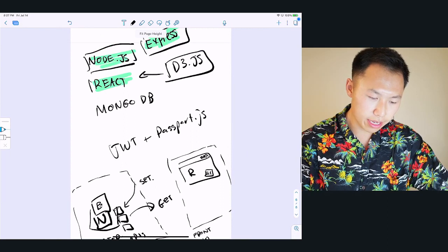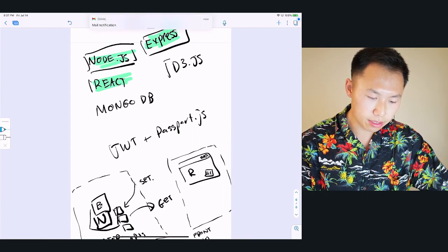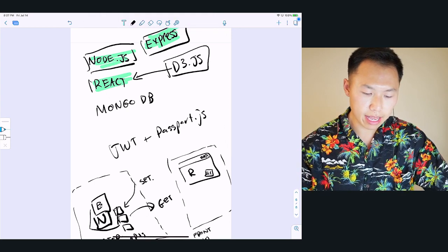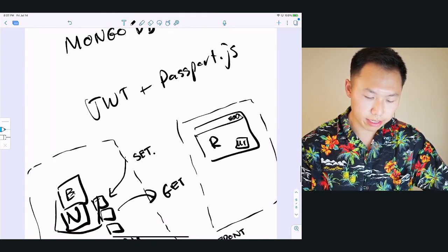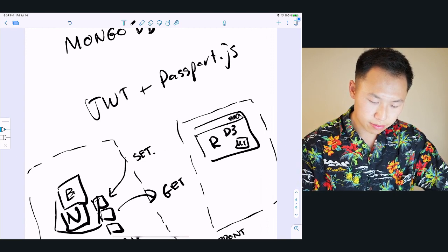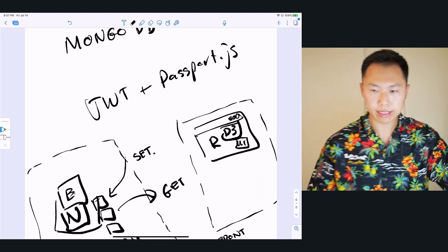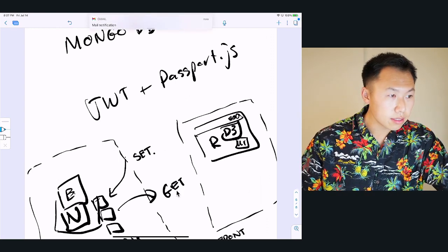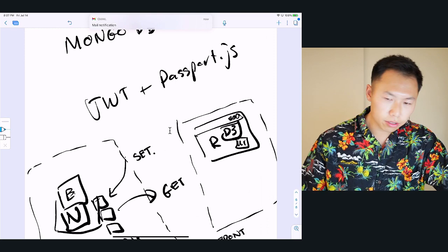So D3.js allows us to manipulate things on top of the React application. So it probably rides somewhere in here. D3.js is probably somewhere in here. What else? Backend. So MongoDB.